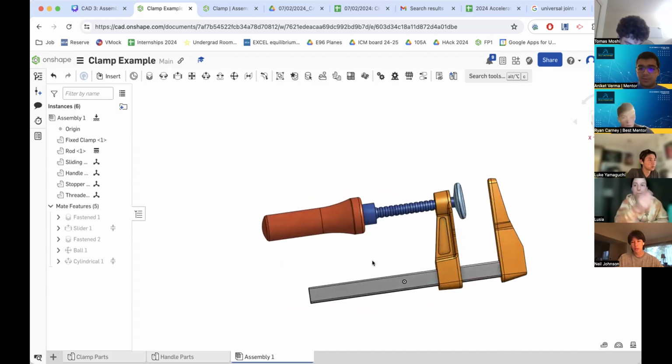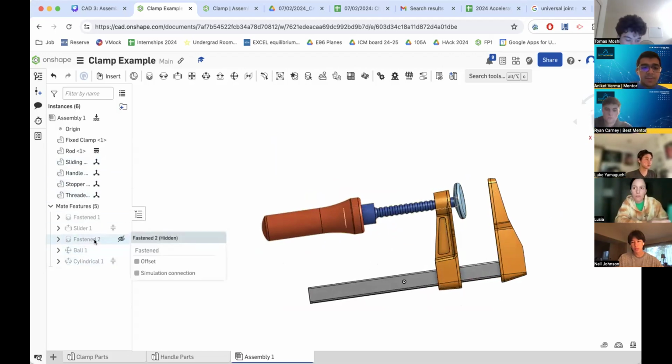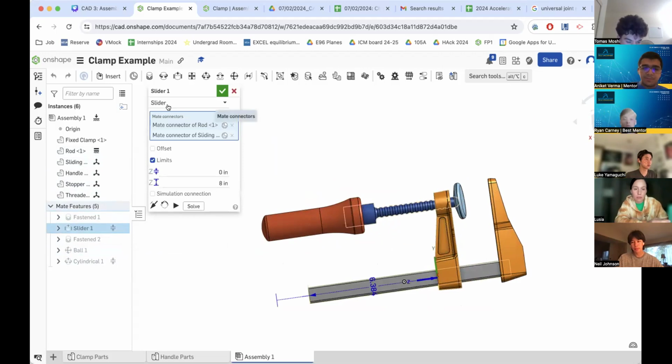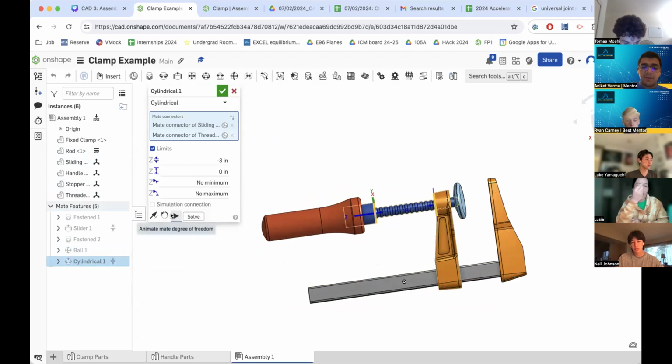That said, I do want to clarify some things about the animation stuff because I feel like it was a bit unclear. When I click into a mate, suppose the first slider mate, or actually a better example would be the cylindrical mate, and then I animate it directly within the cylindrical mate menu, it's just going to display how that mate is occurring, not the assembly as a whole.